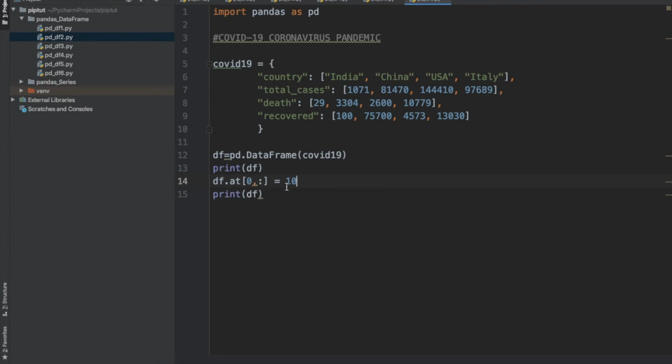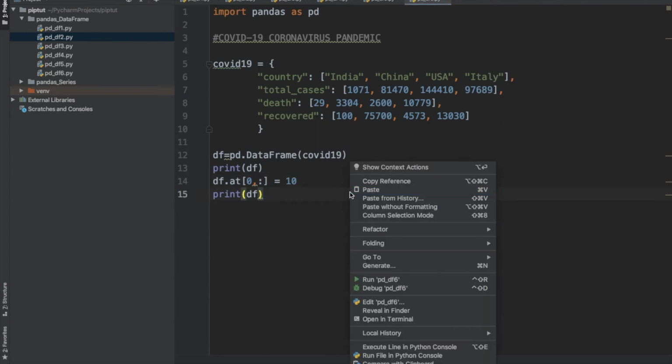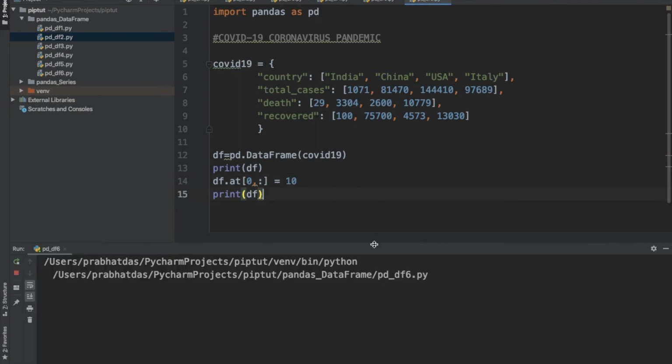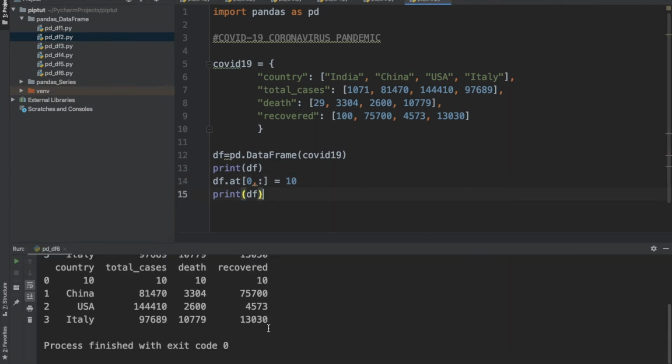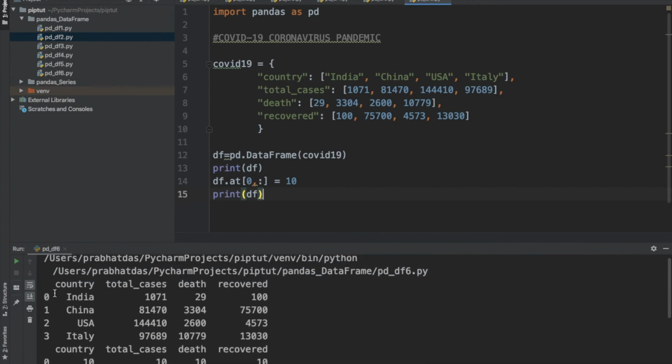In this case, the entire row will get converted to 0. Let's say the first row contains the values of India: the total number of cases, deaths and recoveries. So this entire data will get converted to 0. Let's execute the code and see the output. As you can see, this is the original data frame.